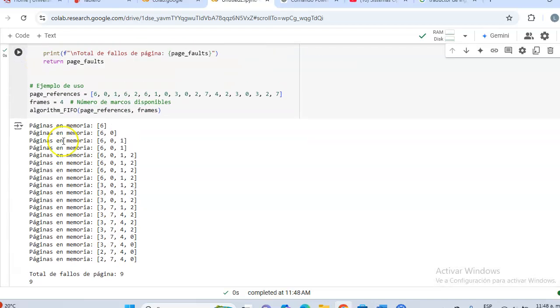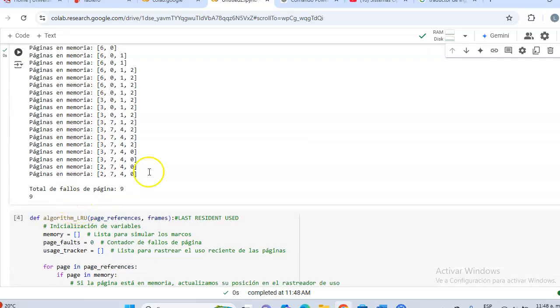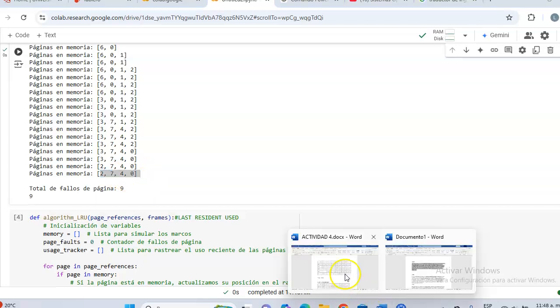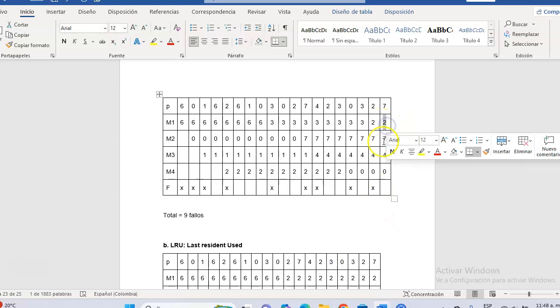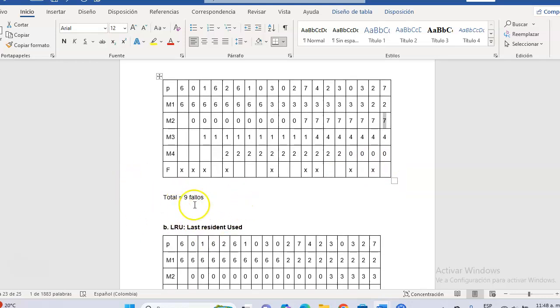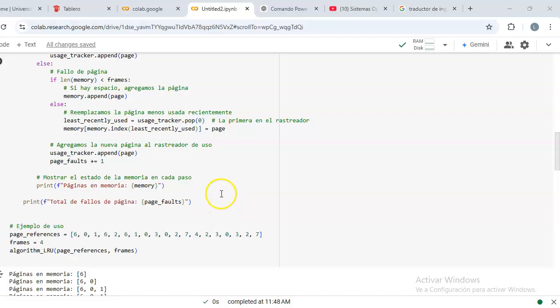In this case, the last memory state has pages 2, 7, 4, 0. Look at the table, it's the same: 2, 7, 4, 0. In this case we also have the page faults. Let's continue with the second algorithm.